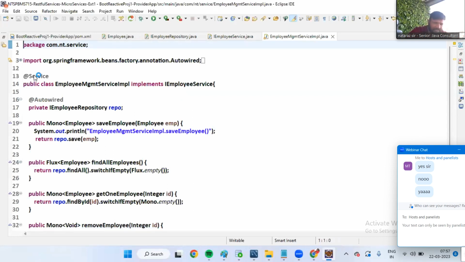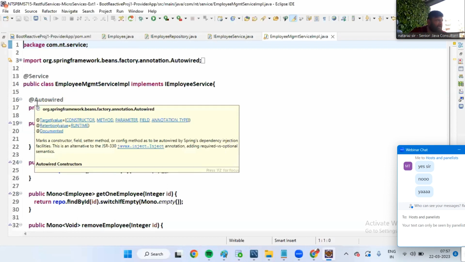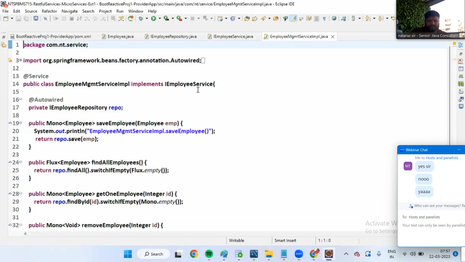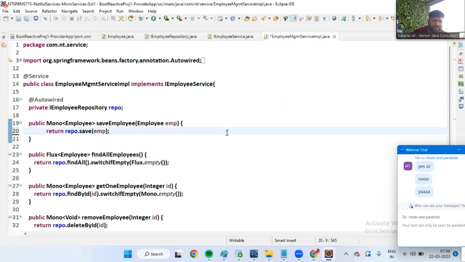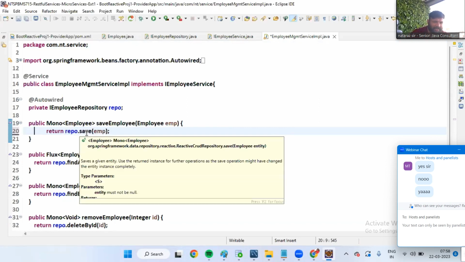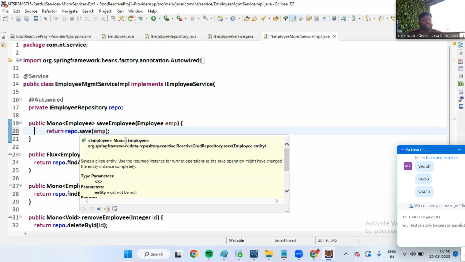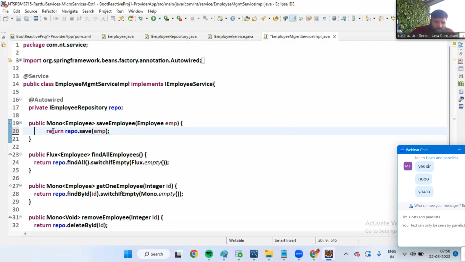See, regular service, regular injection of repository, right? Okay, now listen. Public Mono Employee saveEmployee. And luckily, the return type of the save method is also Mono Employee. The return type of the original save method is also Mono. I'm able to return it. Anything great?